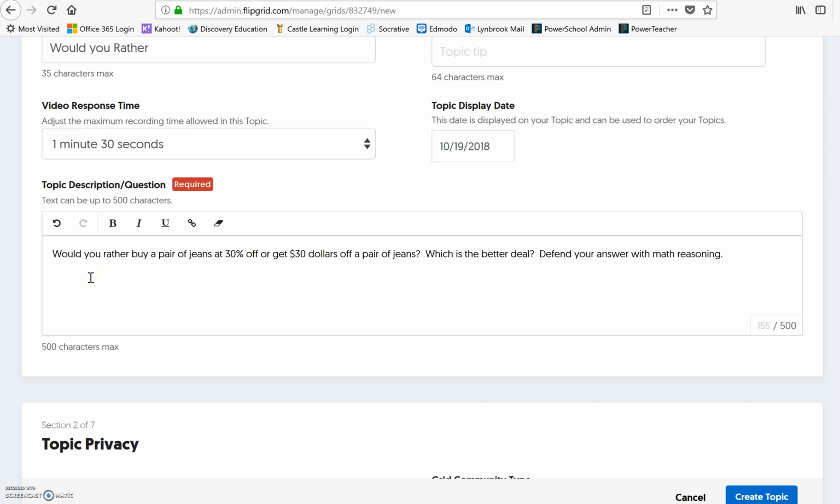Would you rather buy a pair of jeans at 30% off or get $30 off a pair of jeans? Which is the better deal? Defend your answer with math reasoning.